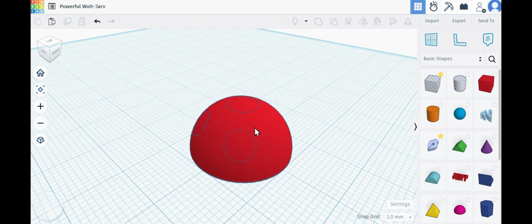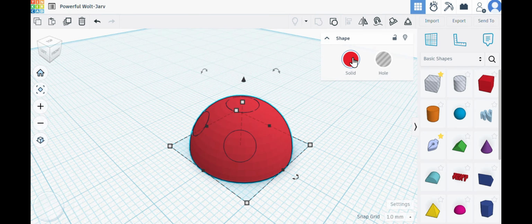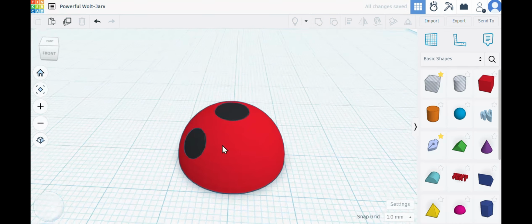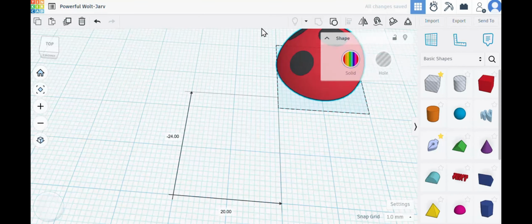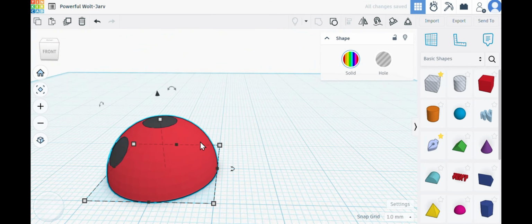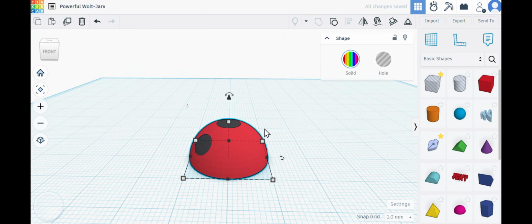So what you're going to want to do is click on it, and then click on the solid, and then just click on multicolor. So you can have any color on it. So yeah, as you can see, it's now back to black, and it's also one big semicircle.